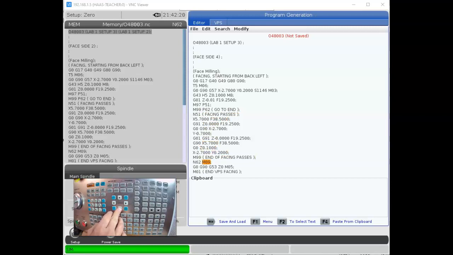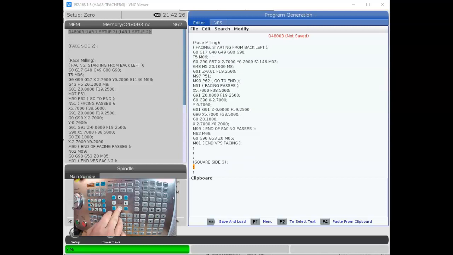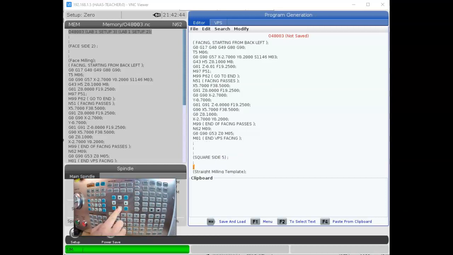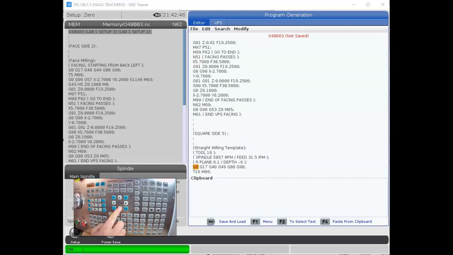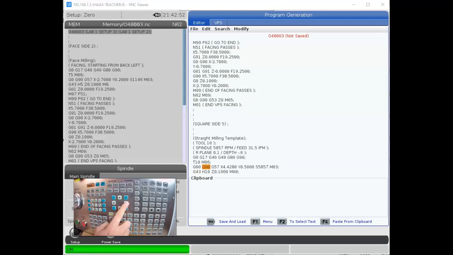And there's another way we can change it. I'm going to show you. Now we are going to square side 3, which is now side 5. Now we need to change our X in 2 locations. So let me show you a quick way to do that.